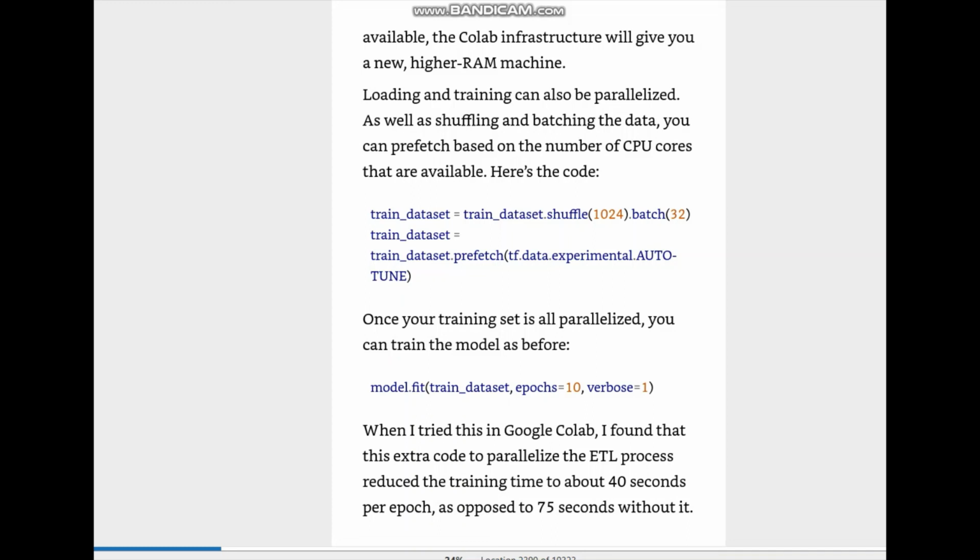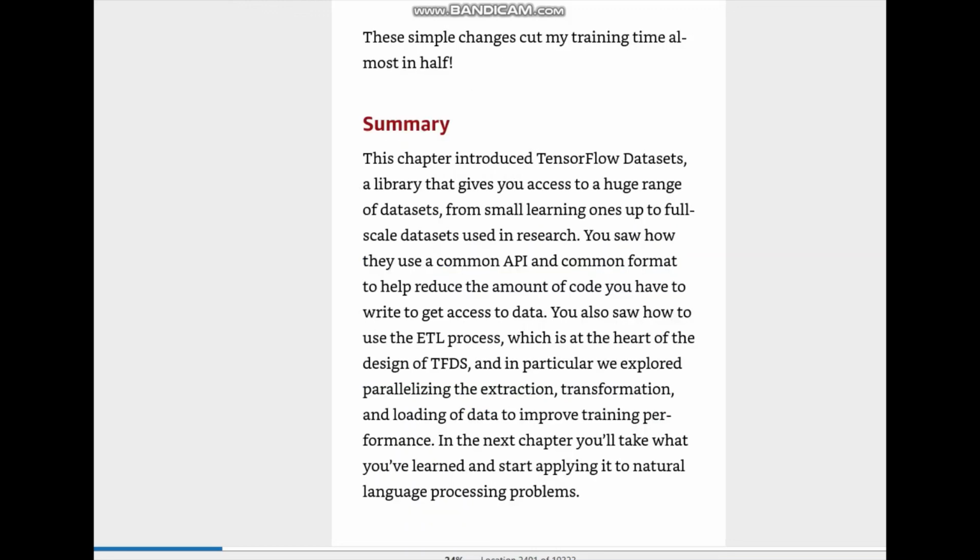The author also says that it reduced the training time to 40 seconds per epoch as opposed to 75 seconds before this. So it actually decreases the time it takes to train an epoch.